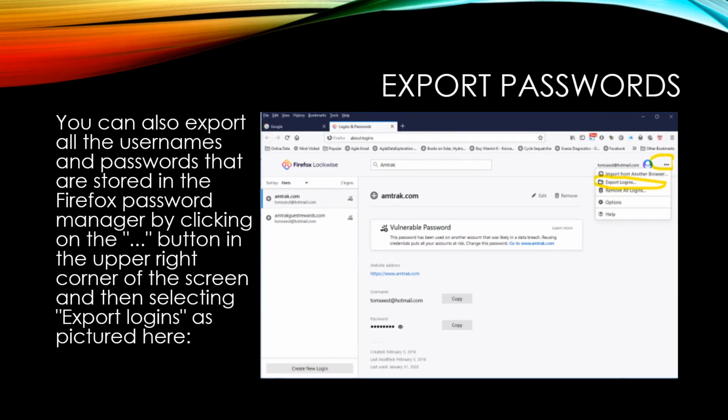Export passwords. You can also export all the usernames and passwords that are stored in the Firefox Password Manager by clicking on the three-dot button in the upper right corner of the screen and then selecting Export Logins as pictured here.